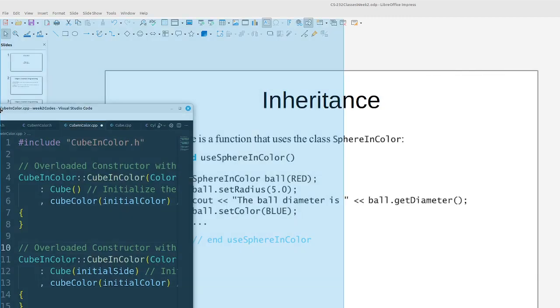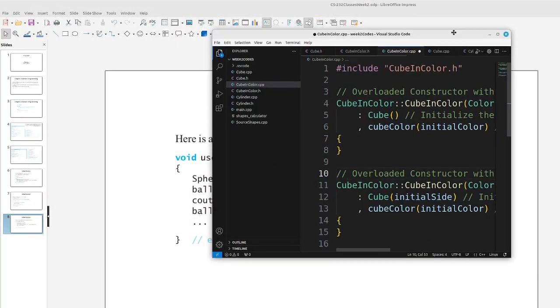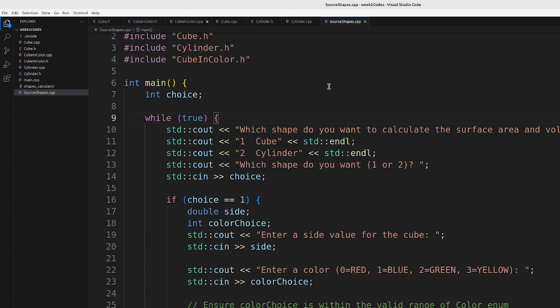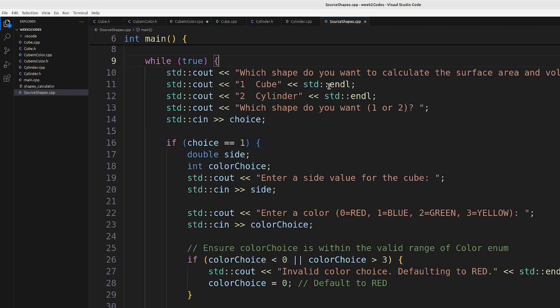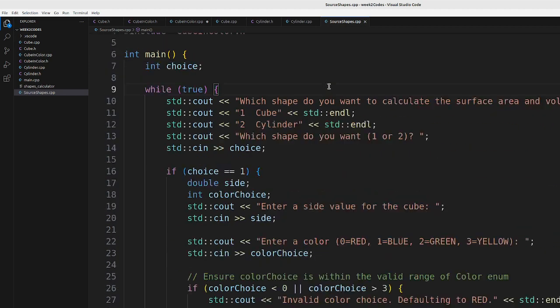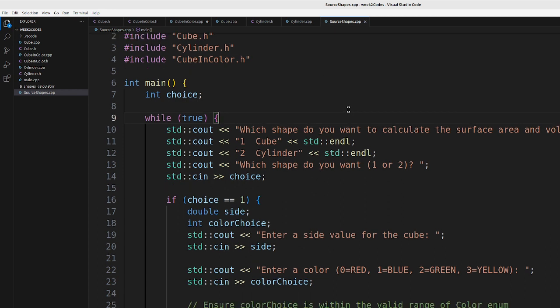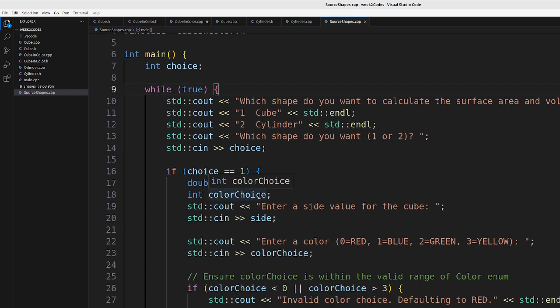So I coded the lab and I created, let me maximize this, I guess. And I created a subclass called cube in color. So the lab that you're going to work on this week, depending on how you do it, can be a little bit long. It is quite fun though, so I think you'll enjoy it. The lab is to create a cube or a cylinder, to allow the users to enter which they want to pick, a cube or a cylinder, and then they enter a side. But I've augmented this solution to include a color choice if the user picks a cube.